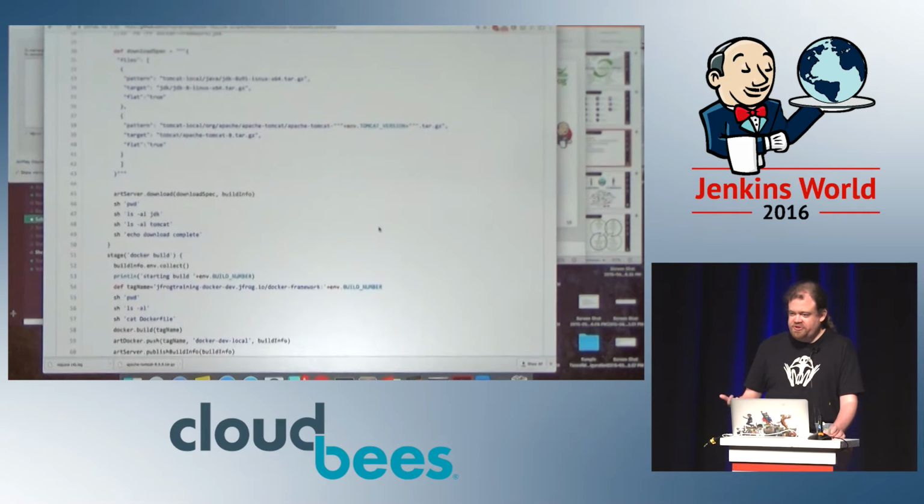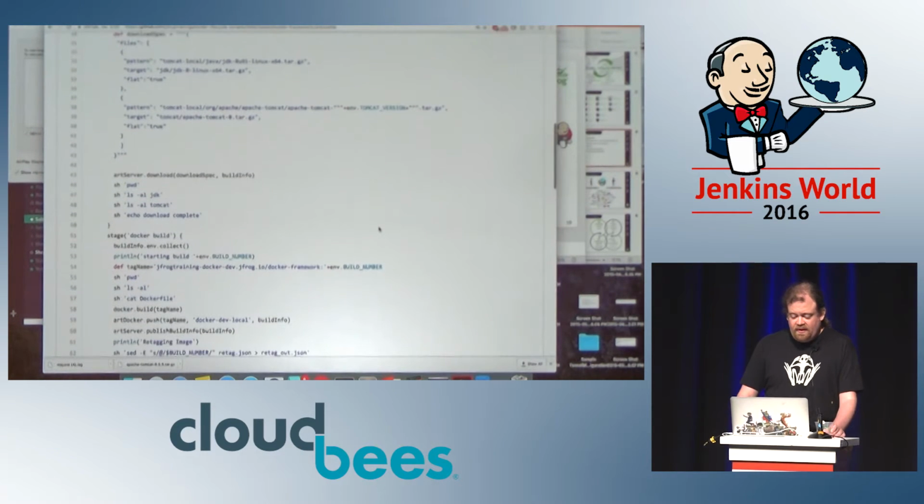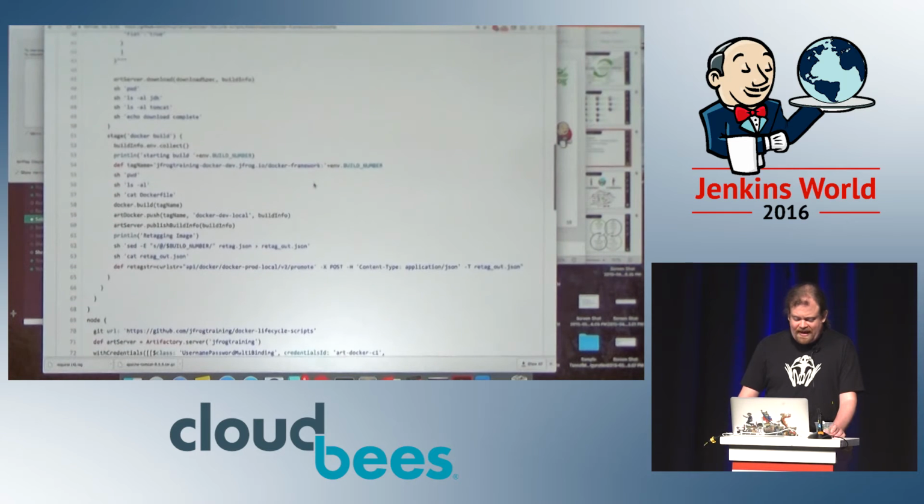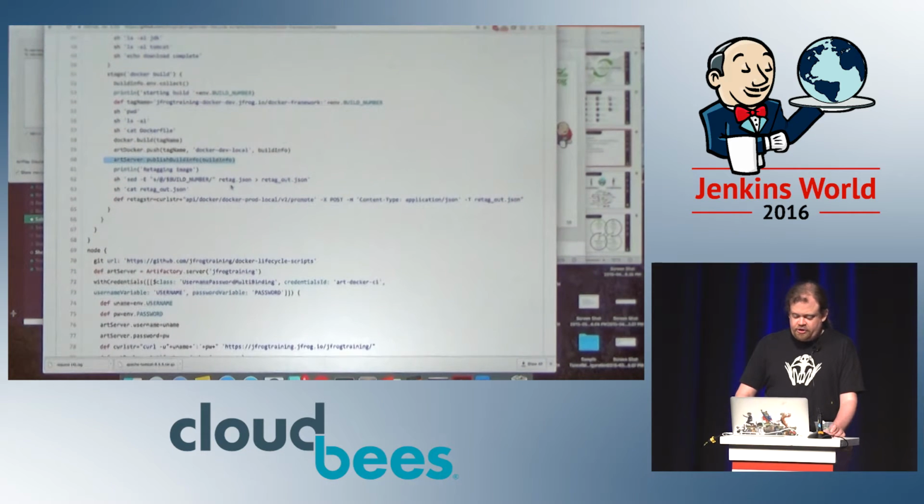Way too many features of the pipeline DSL to show them all today. And then I just say I want to download it, and I want to allocate it into the build info, and I generate the build info. And when I do the Docker build, I do a standard Docker build, and then when I push it, I say I want to push this tag. I give the repository that it's pushing to, and say attach it to this build info, and then I say publish the build info. And then I'm using an internal Artifactory API to retag that pushed image to also be the latest image.